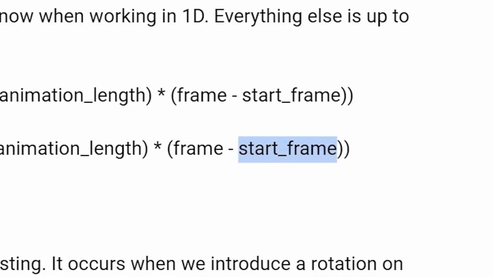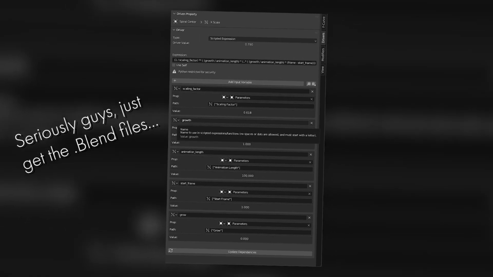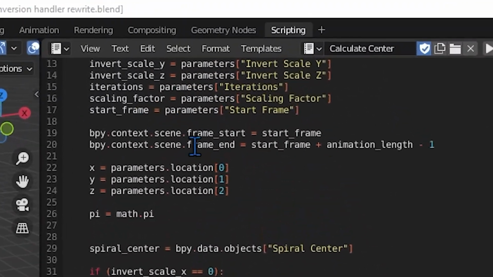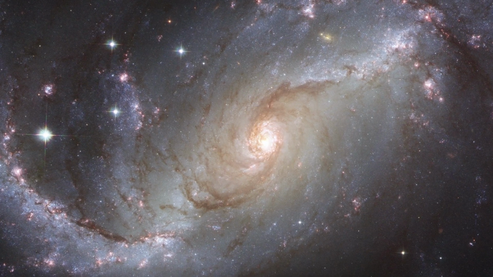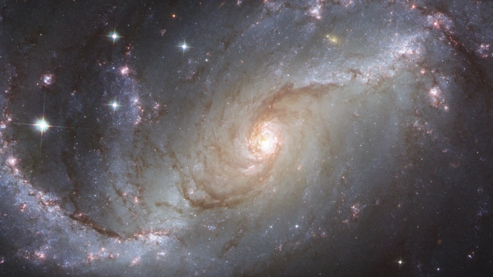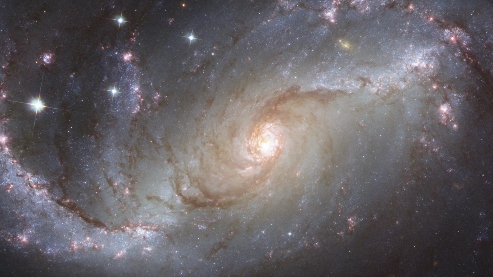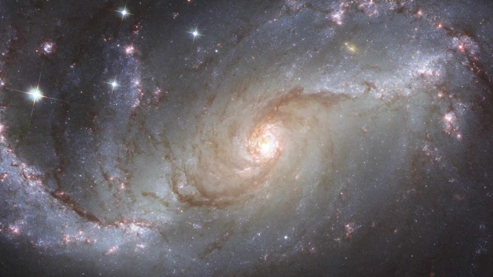Then you would add all the variables as seen in this image, but this has already been set up for you in the .blend files. The start and end time on your timeline can't be set up with drivers, but they are set up using a script. Luckily, this expression is common to all dimensions. If you're making a lot of these types of loops, you're definitely going to use it. That's all the math you need to know when working in one dimension. Everything else is up to your creativity.